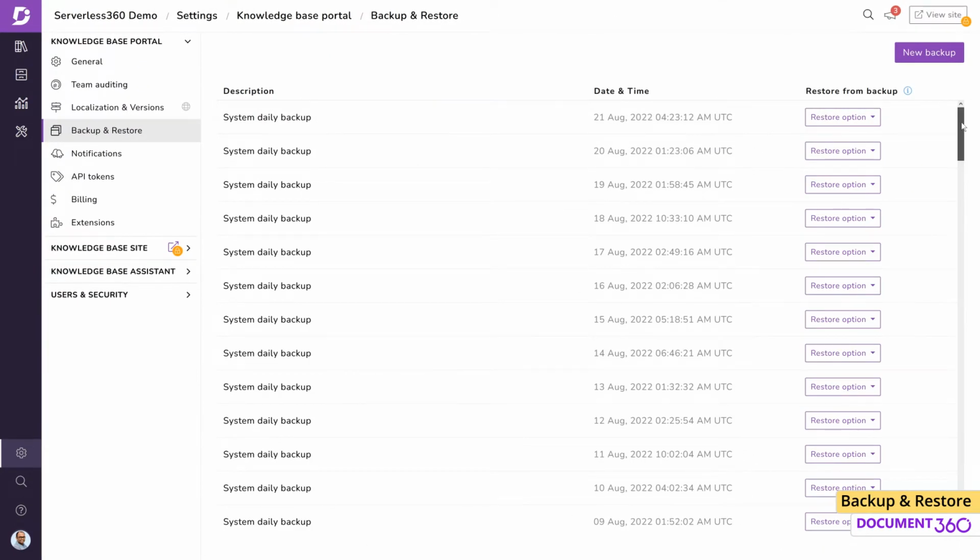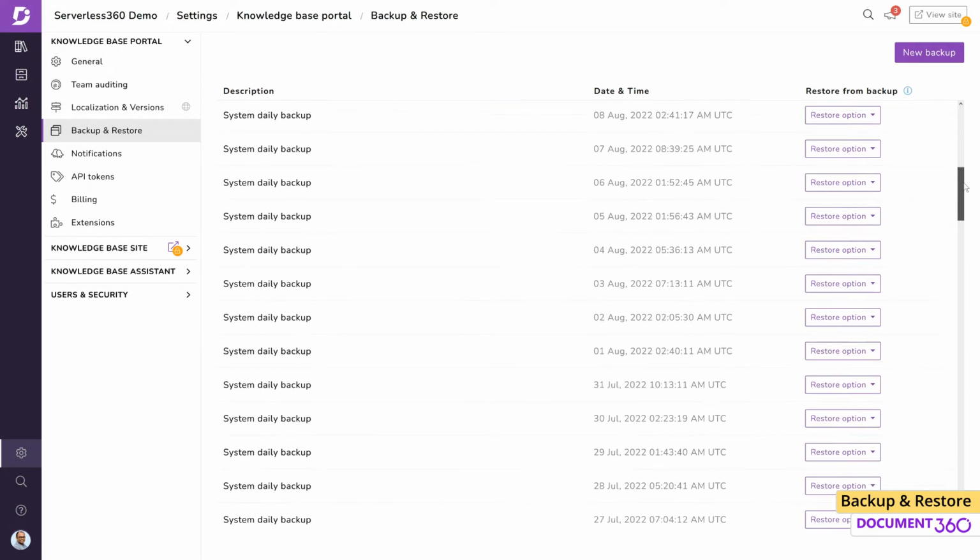All backups are stored securely, and there are a couple of ways Document 360 creates backups. The first is a system daily backup, which is performed on your knowledge base project every 24 hours. The second method is a user-generated backup.